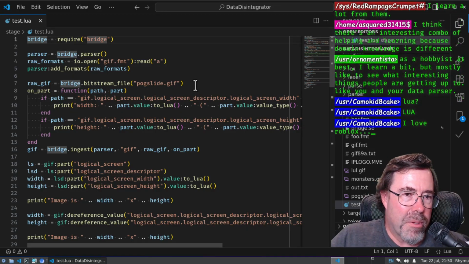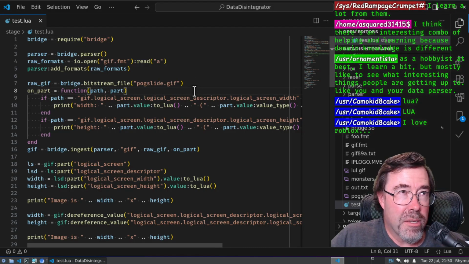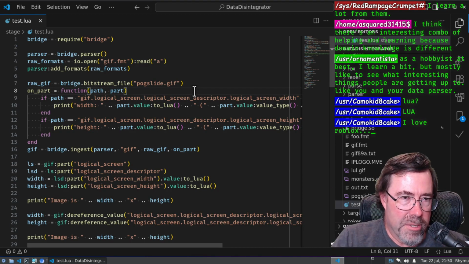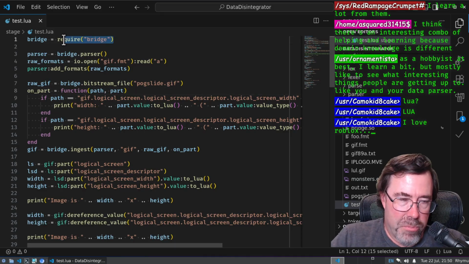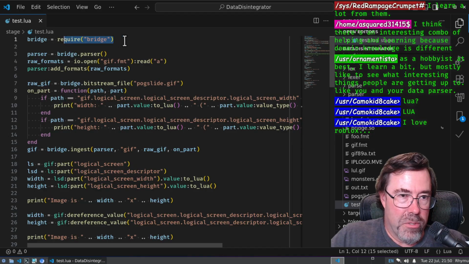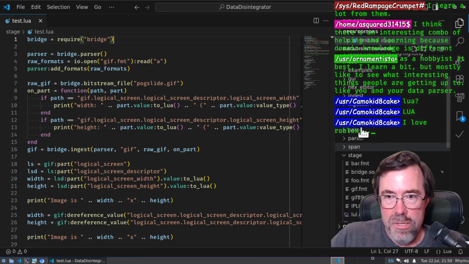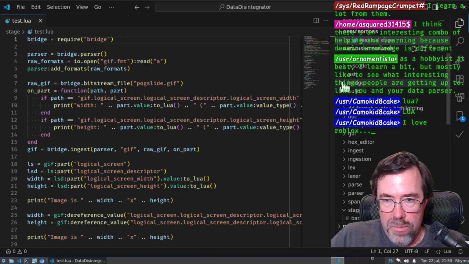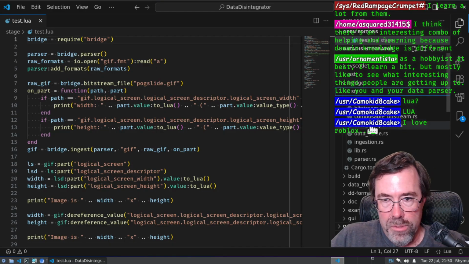Yeah, Lua, I picked Lua because it's extremely easy to embed or to plug things into it. So I call it bridge because it's bridging between Lua and my parser, which is written in Rust. I was able to do it just with a require, and it's stupidly easy. Let me show you how to, in Rust, make a module for Lua. Super easy.